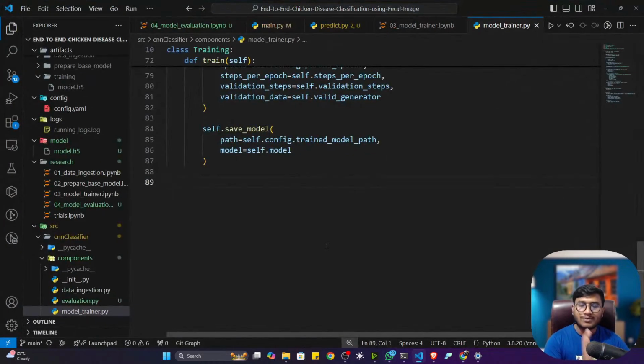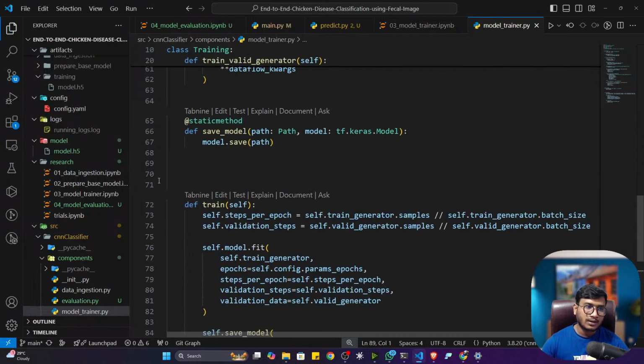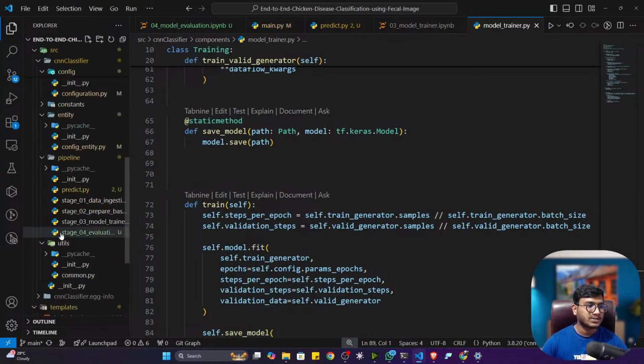Okay, so this task I want to give you, because I've shown you the entire implementation, but something I want you to perform. That's why I've given you this task. So you can perform this task. It will automatically copy the model after the training, in this folder. That's it.